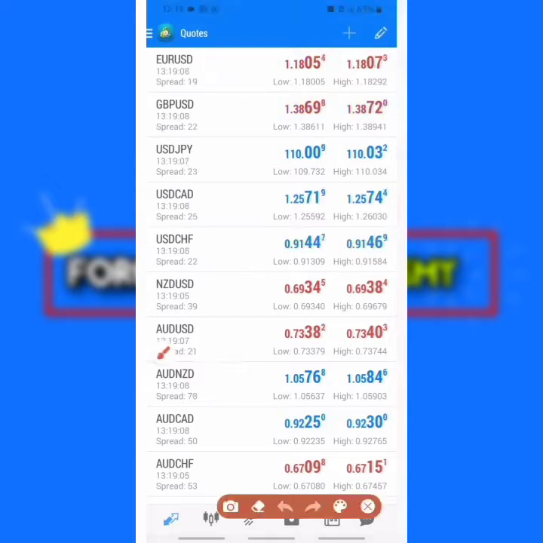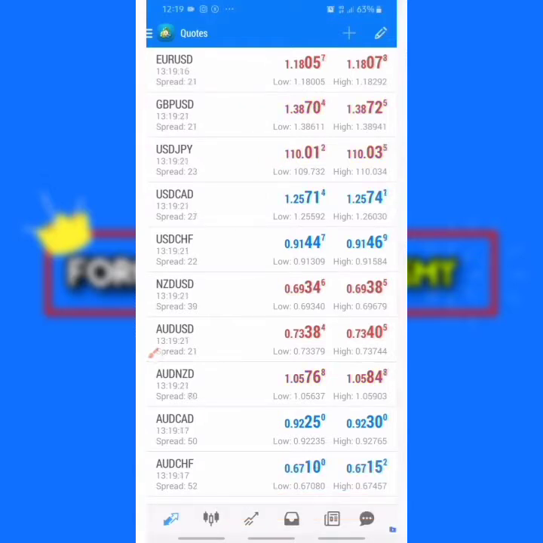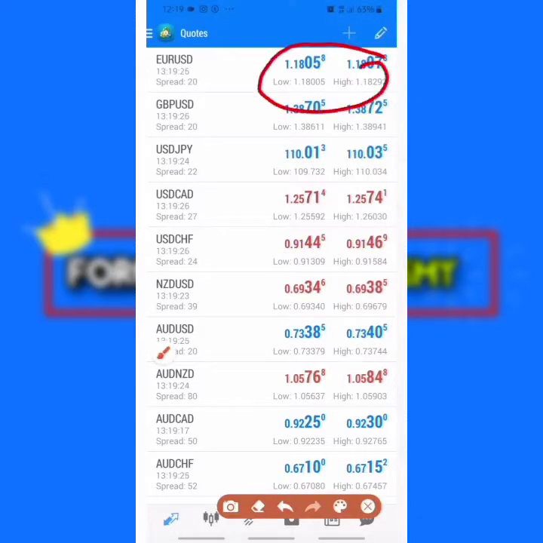These are currency pair codes. Okay, so EUR/USD, that's the Euro and the United States dollar, GBP/USD, USD/JPY, USD/CAD, and all of that. So this is your quotes area. You have the different currency pair quotes and the ask and bid prices on the right-hand and left-hand side here.